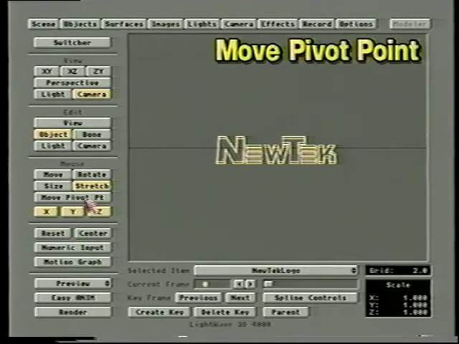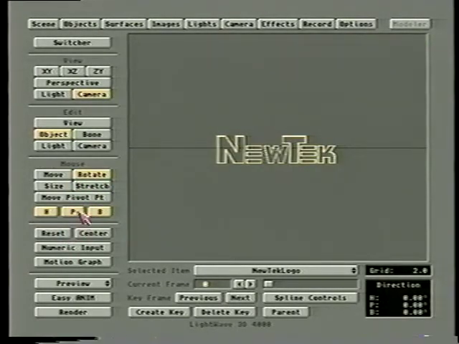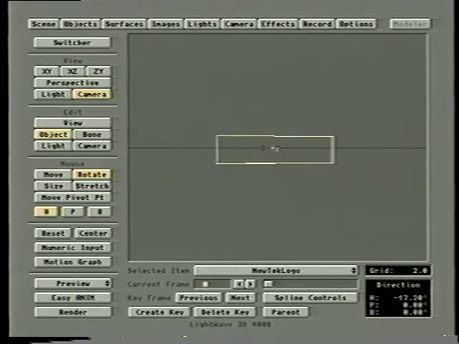Now what move pivot point does is it changes the axis around which the object rotates. And to really show you that, let me go to rotate, reset everything, and just rotate it around heading. You notice right now it's rotating around this middle point right here. It's like it's rotating around the middle of the object. And that's because this is the pivot point, and it's for this object in the center of the object. Now, if we go to move pivot point, let me just reset our rotation.